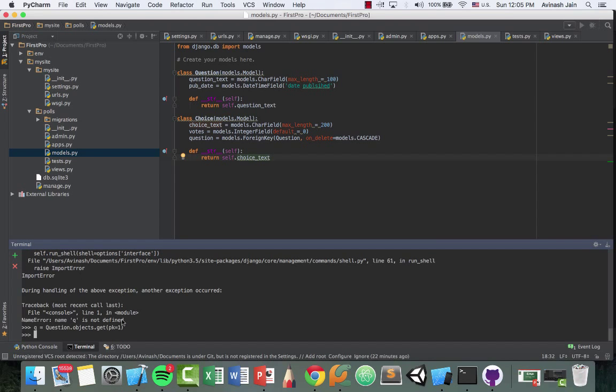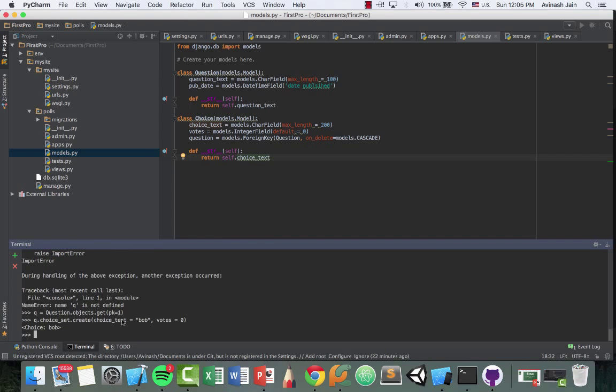So now if I say q.choice_set.create, the same line as above, it now works. We have a choice, Bob. Let's go ahead and do that with another name.